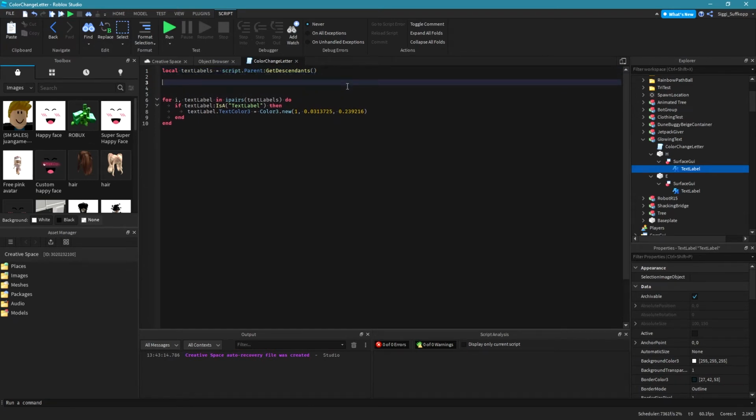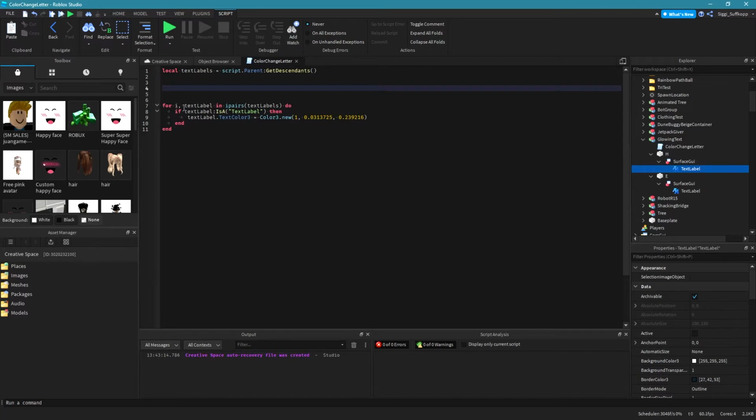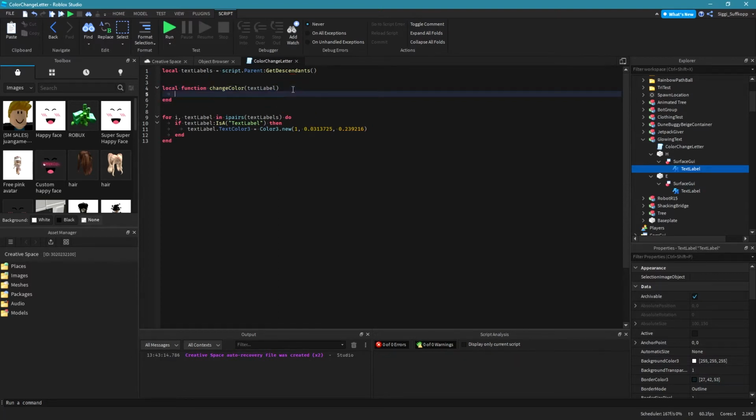Let's insert my function in between my for loop and my variable. Okay, local function. How do I want to call this function? Let's say change color. That's my function name. And I need to add a parameter in here. Let's call it text label. So that's my function. I have to close it as well.